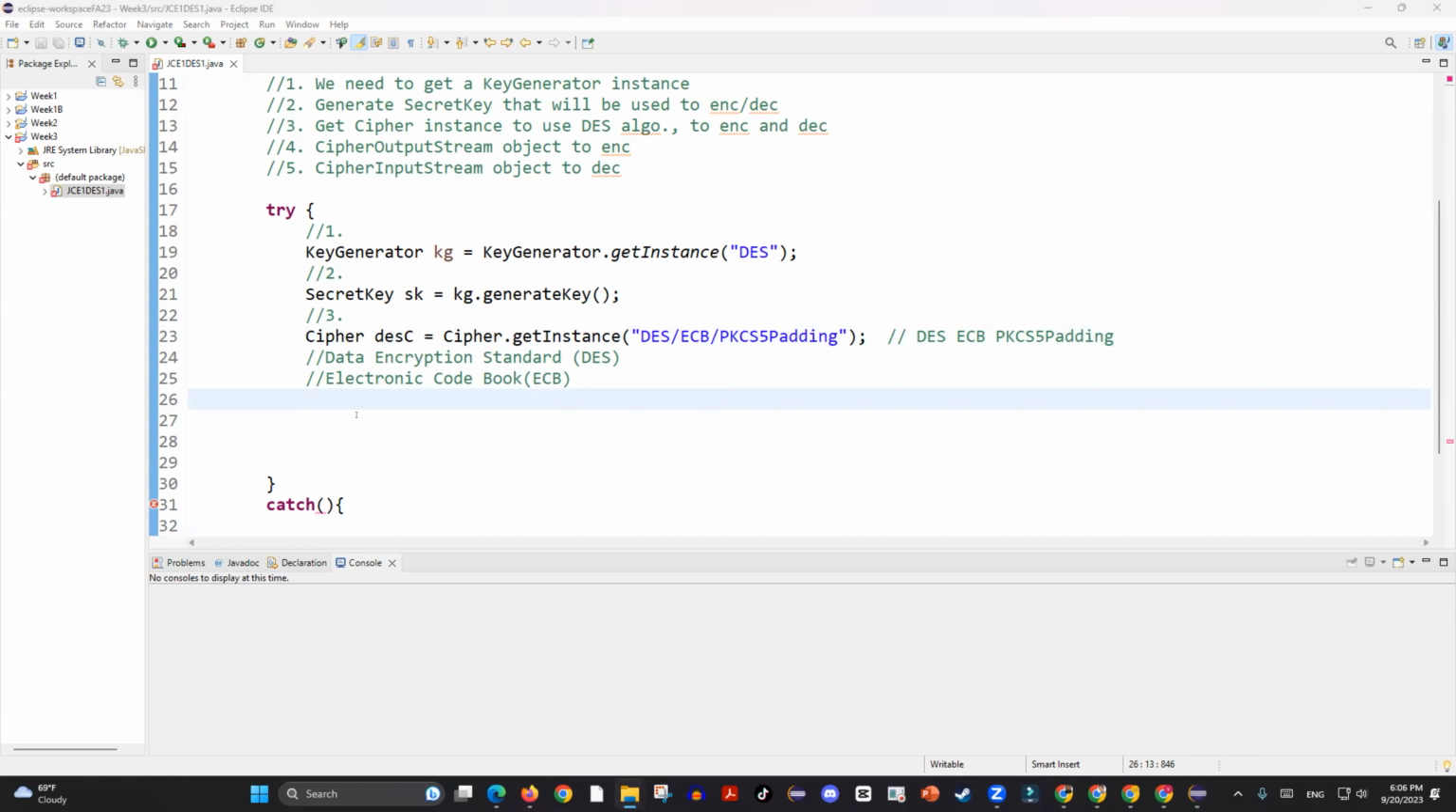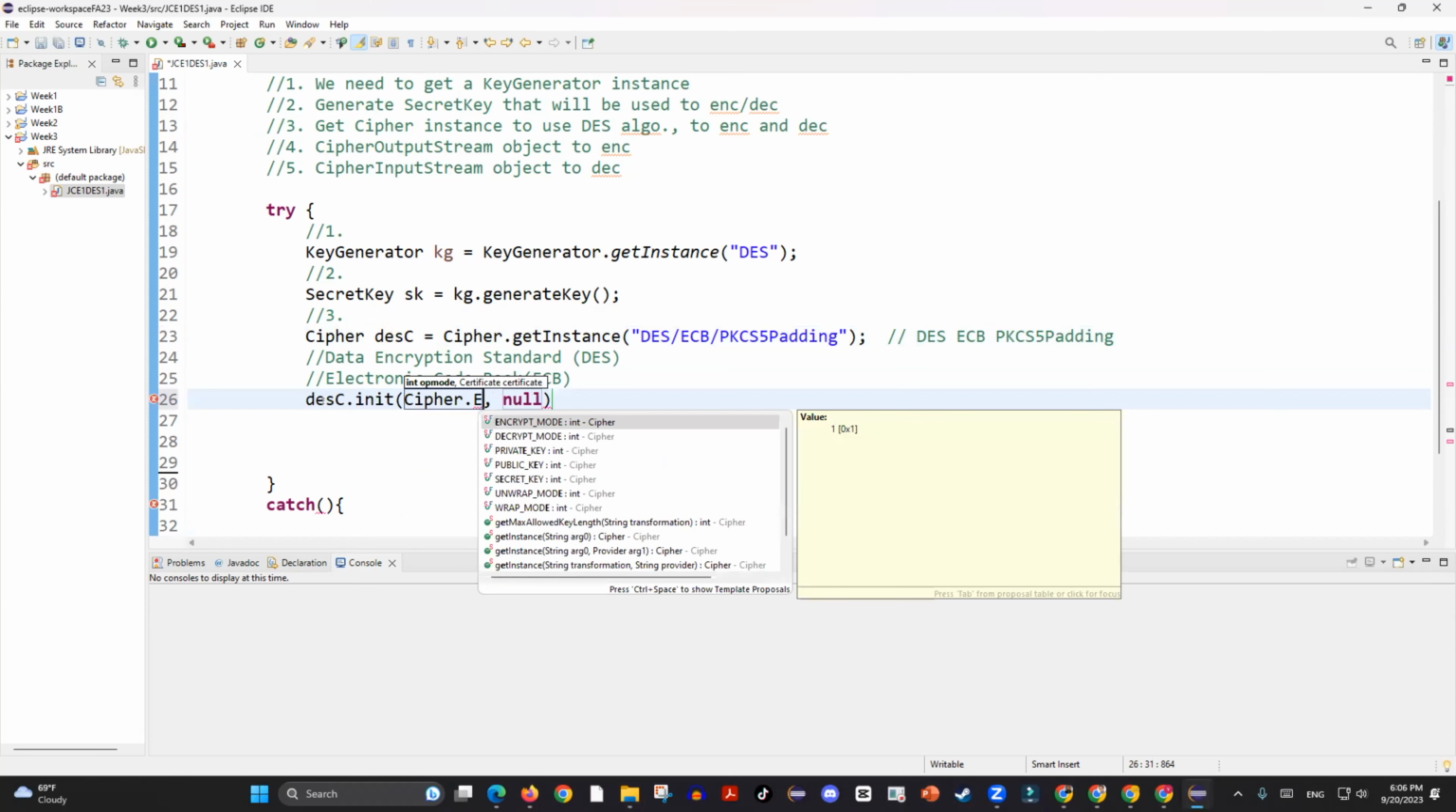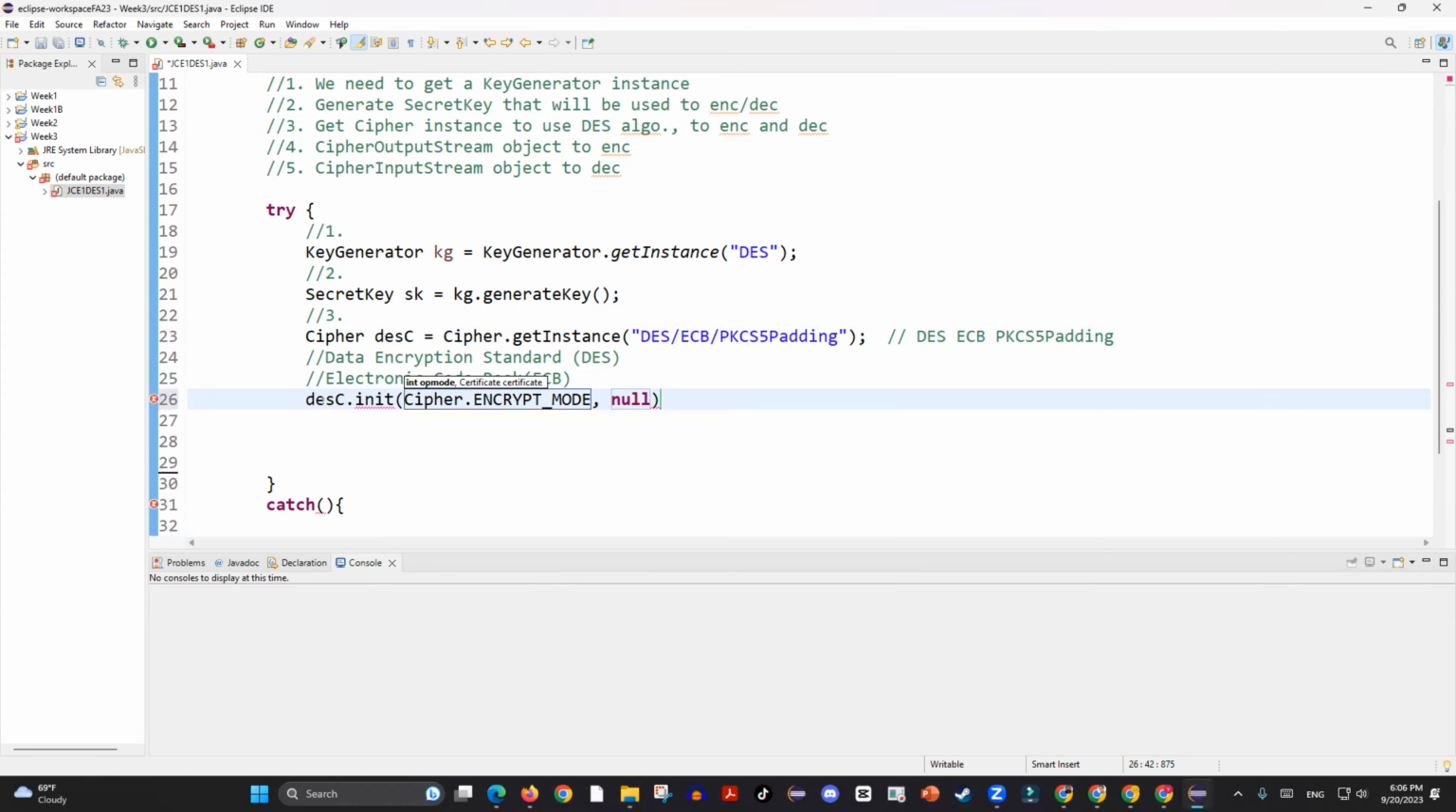So now that we have created ciphering based on the DES standard, now we need to use this ciphering to initialize a cipher for encryption purpose, using the key, which is a secret key. So using the secret key, I'm initializing a cipher.